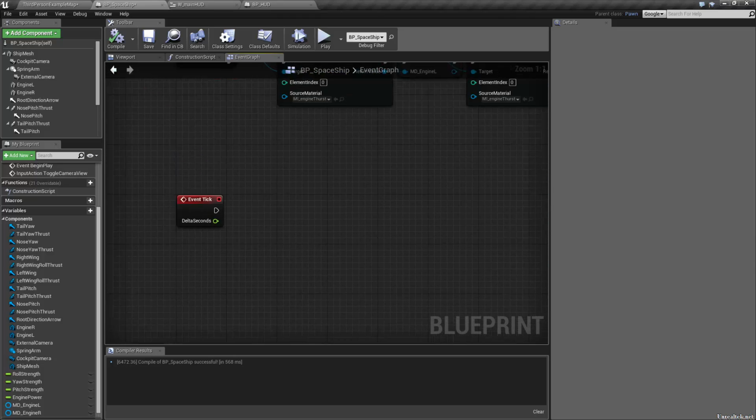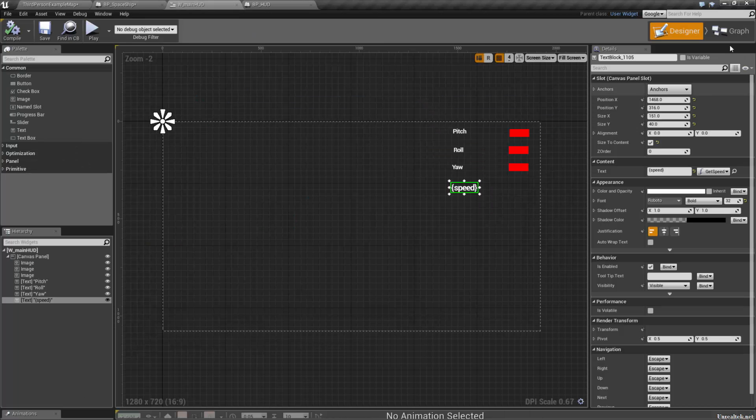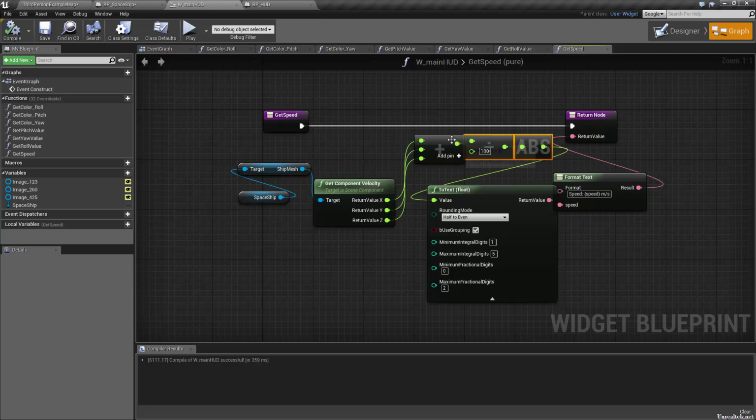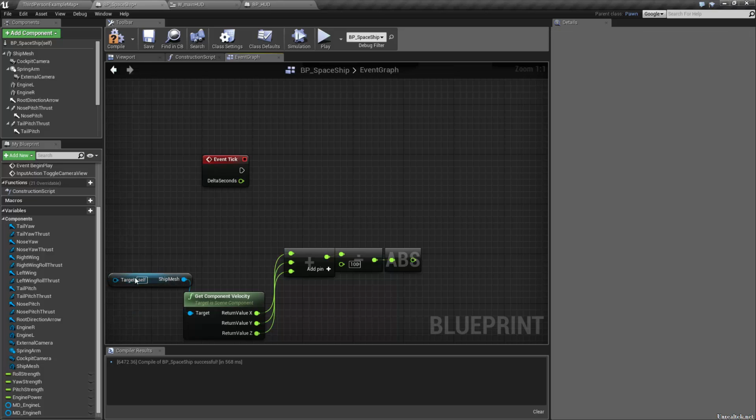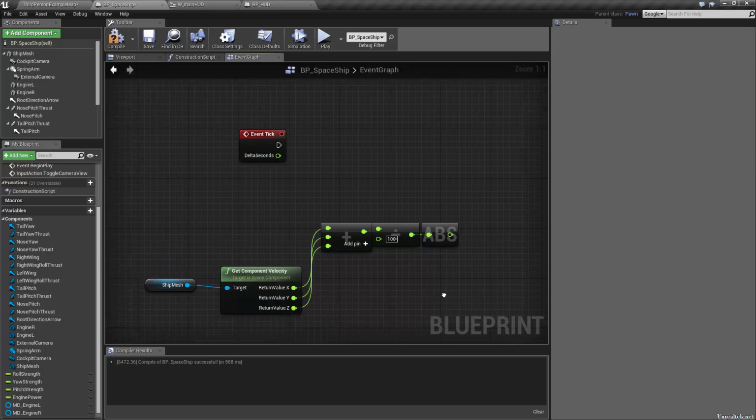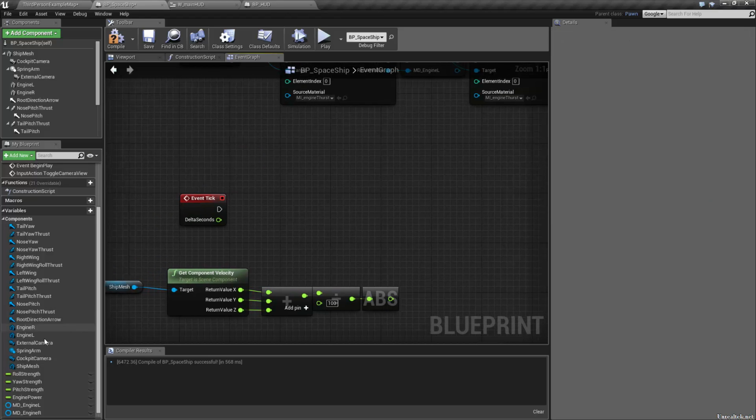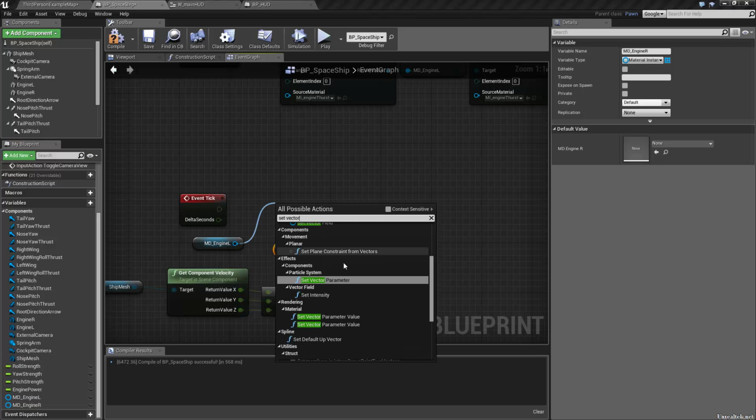But what we can do is take that same value we got for speed, so get component velocity. Let's just copy that. We might have to do some extra math, but we can copy that in. We can replace this with ship mesh, like so. So that's how we get our speed in meters per second. And what we can do is take both of these dynamic materials and set vector parameter, is what I'm looking for.